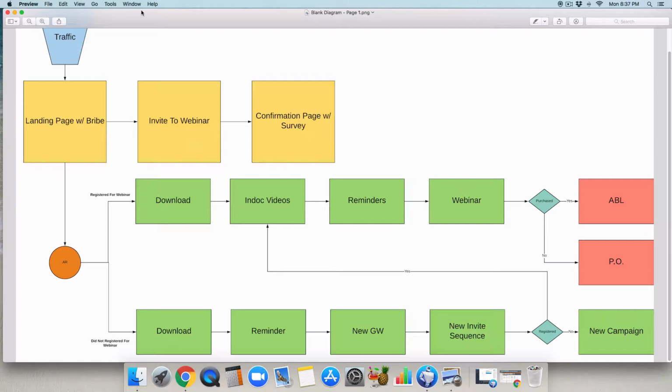Then if you look at what happens after they opt in for the specific bribe, we want to set up two different sequences. We want a sequence that's going to give them the download no matter what they do. Then we want a sequence that's going to take them to either some in-depth videos if they registered for the webinar as well as opted in, or, if that's not the case, a reminder sequence about the webinar. You can see that we have a different angle for each of these leads. The whole point is to get them to purchase and then tag them as an active buyer so that we can take them through an ascension process.